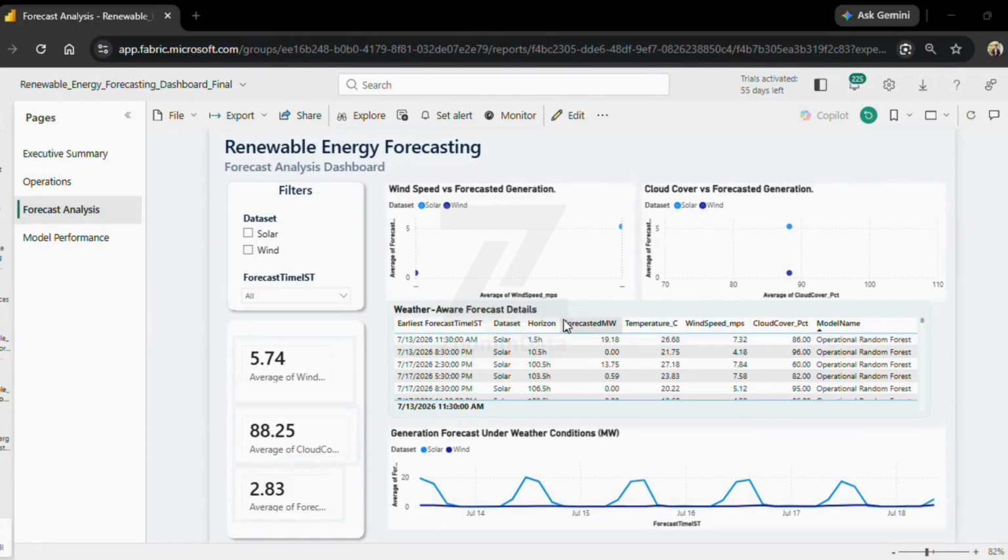Weather-aware forecast details. This detailed table combines forecast values with temperature, wind speed, cloud cover, forecast horizon, and model information. It provides complete transparency into each forecast record.